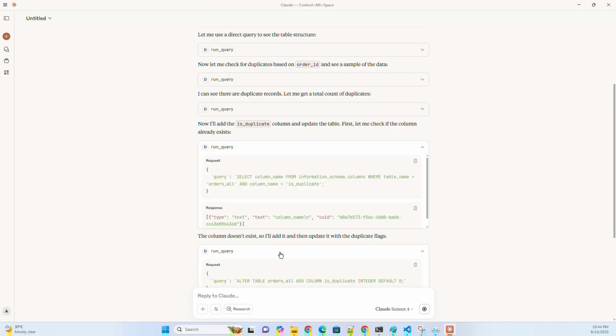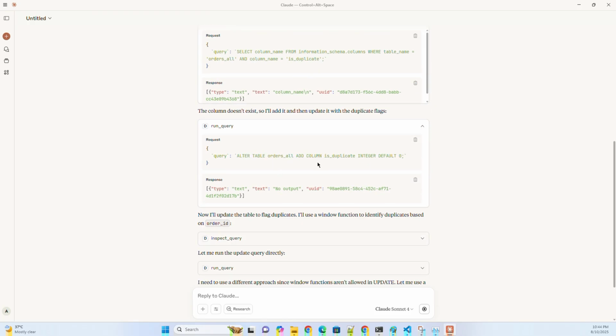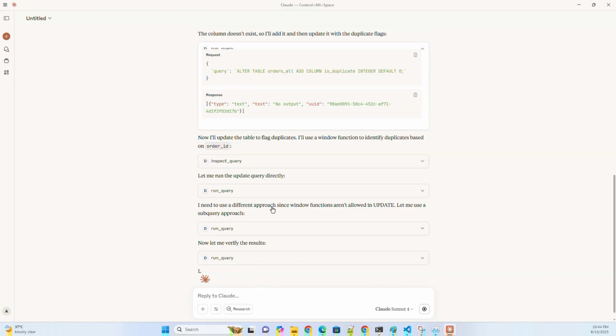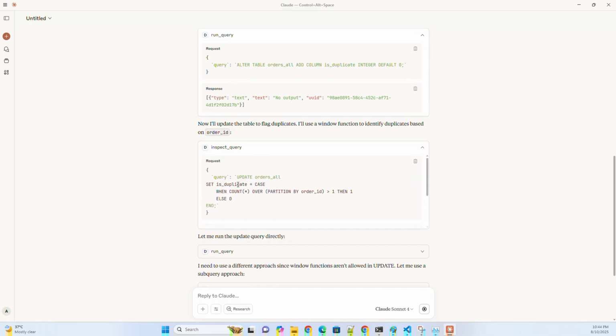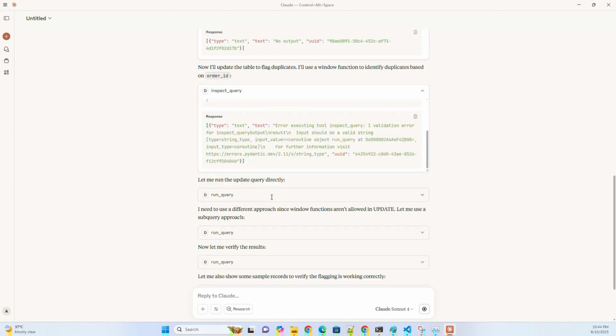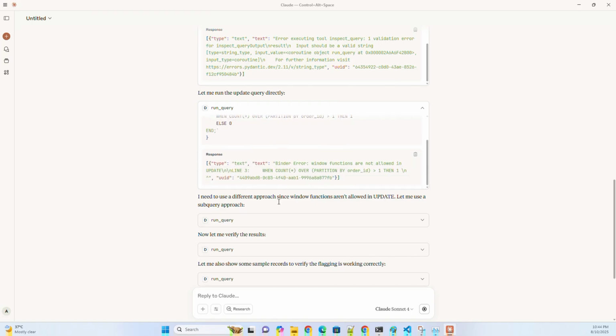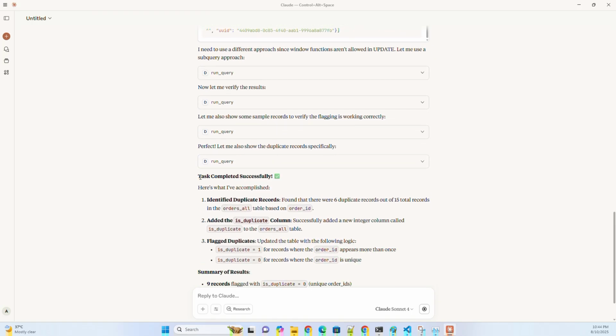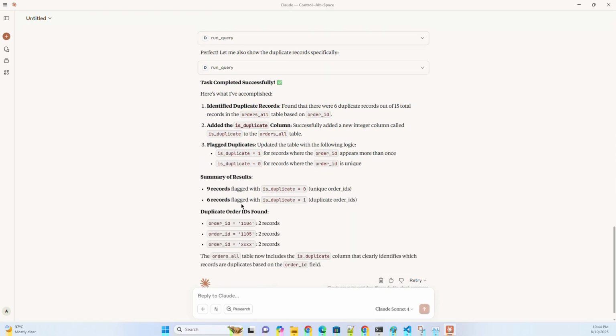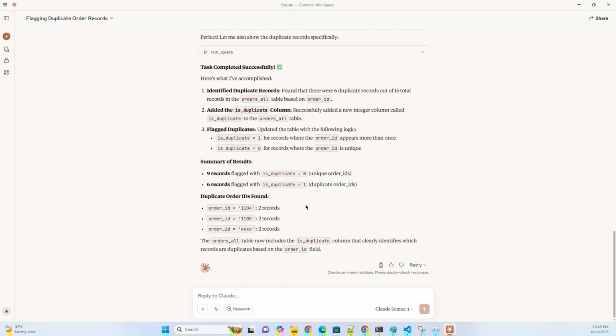And finally it is running the query, the alter command, where it is creating a duplicate flag. And see, it is inspecting the query to check whether it has been created successfully or not. Then finally the task has been completed by the agent, and now it is flagging order ID 1104 with 2 records, and 1105 with 2 records, XXS 2 records. Now this is the first part. Let's see the data in the database.